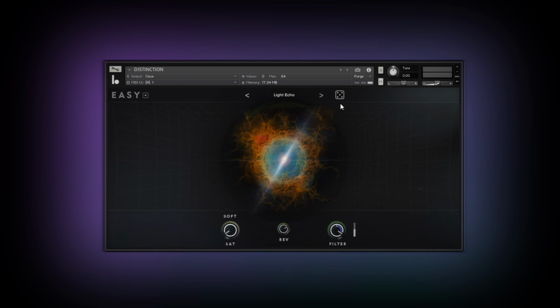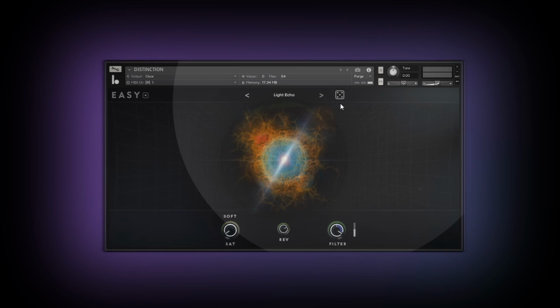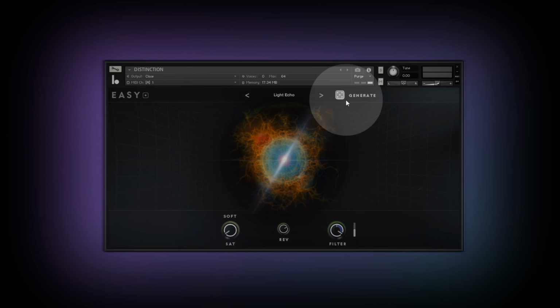In case you run out of presets, don't hesitate. We've integrated a sound design function. Every time you hit this button here, a fresh preset is generated, guaranteeing a constant flow of new sounds.